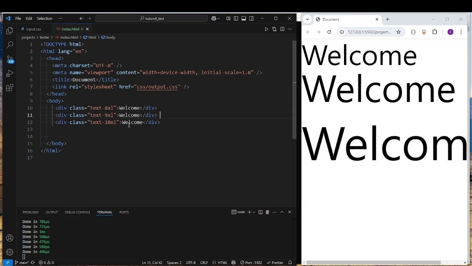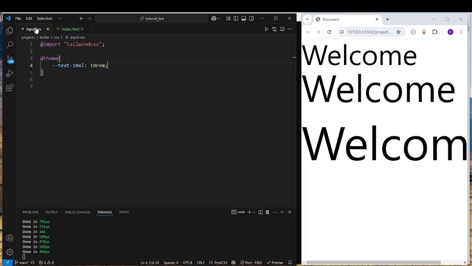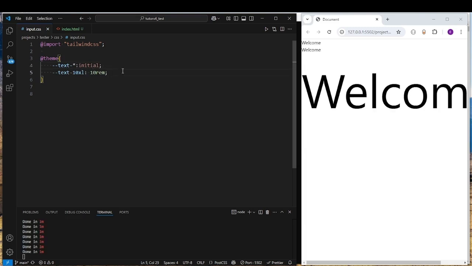If I want only my declared font size 10XL alone to be the only one that works, then I will use the theme variable to disable the default font size by doing --text with a wildcard and then say initial. This automatically disables the predefined font sizes that use the --text classes. If I want to bring them back, I will just disable this variable.